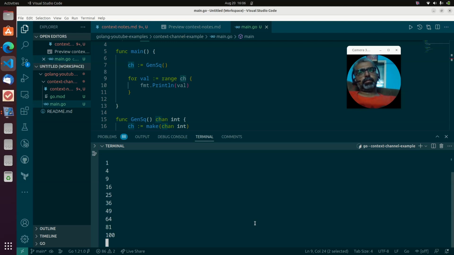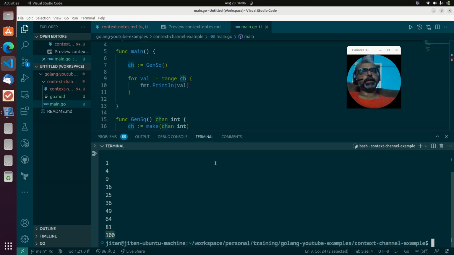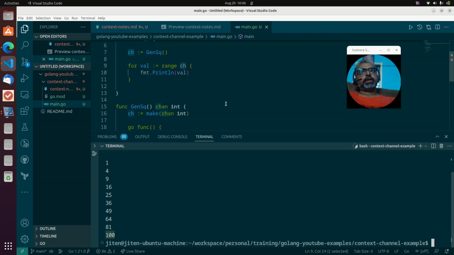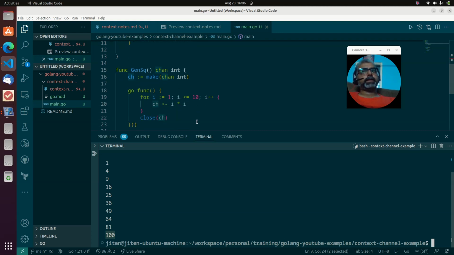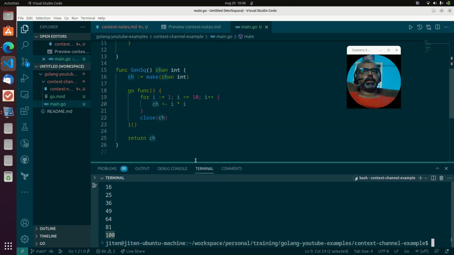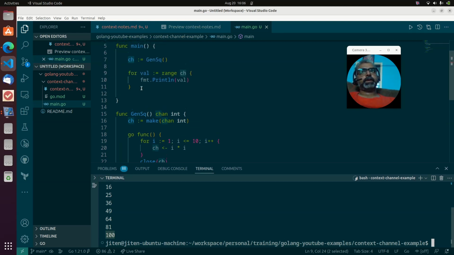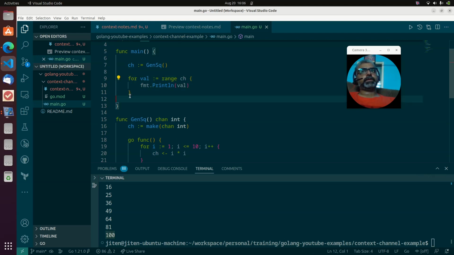Go run main.go. You see 10 values: 1 into 1 is 1, 2 into 2 is 4, and so on, 10 into 10 is 100. So the values are generated inside a channel and sent through the channel. There is a receiver that receives all the values using a range loop on a channel. This is a pretty straightforward implementation, and many of us are well aware of it. Returning a channel is a very common scenario whenever you are using channels in Golang.